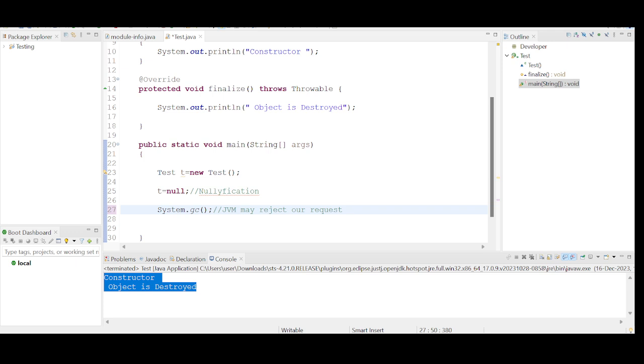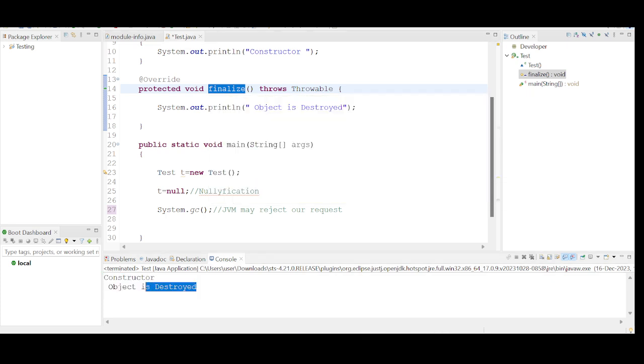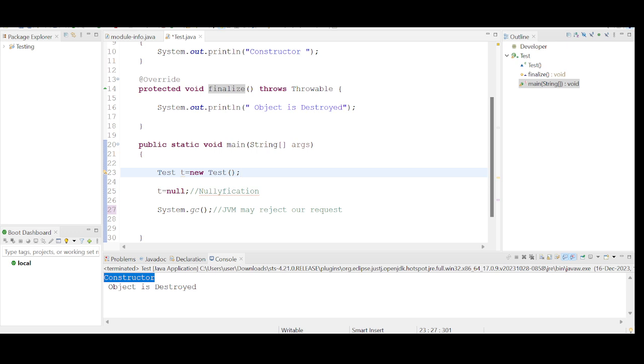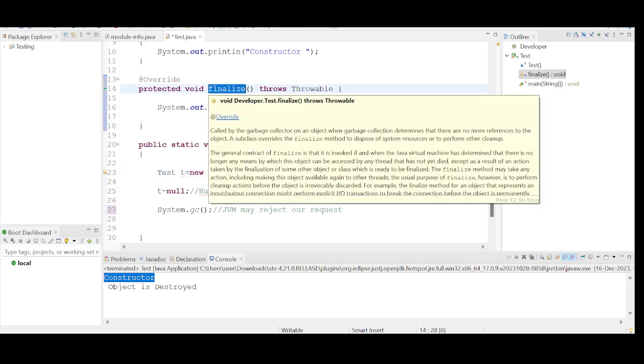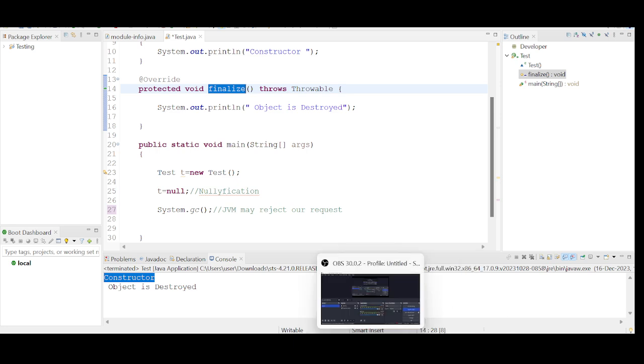But how do we ensure that our request is accepted or rejected, or that the existing object is getting destroyed? We will override the finalize method. With the help of the finalize method, we can ensure that the object is getting destroyed, that the JVM is destroying the object, or that the request placed by the developer to the JVM to destroy the object is accepted. When the constructor is called, we can ensure that the object is created. When the finalize method is called, we can ensure that the object is getting destroyed. I hope you are able to understand till now.